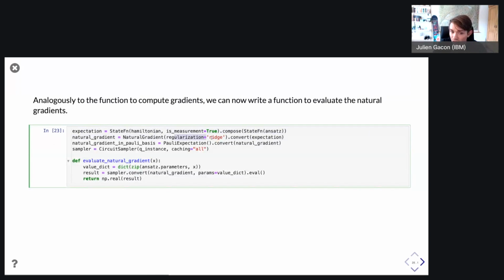Here we're using a regularization. It's not very important conceptually, but for those who are interested, since we take the inverse of the quantum Fisher information, or we have to solve a linear system of equations, that can sometimes be unstable if you have a shot-based readout or if you have noise. So this adds some regularization to the solution of the linear system and gives us a more stable update. Then again, we do the conversion into Pauli bases, define the circuit sampler, and evaluate the natural gradient.